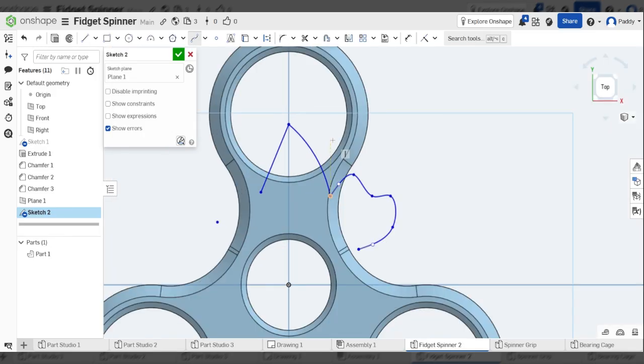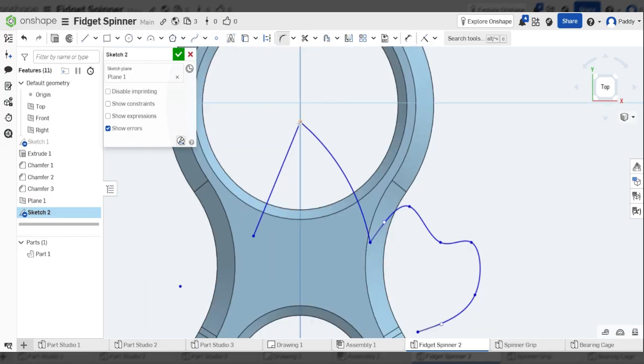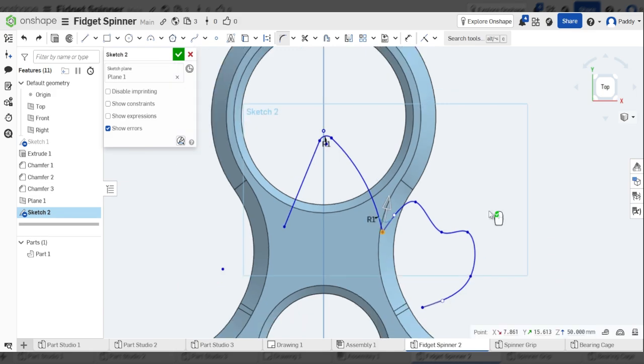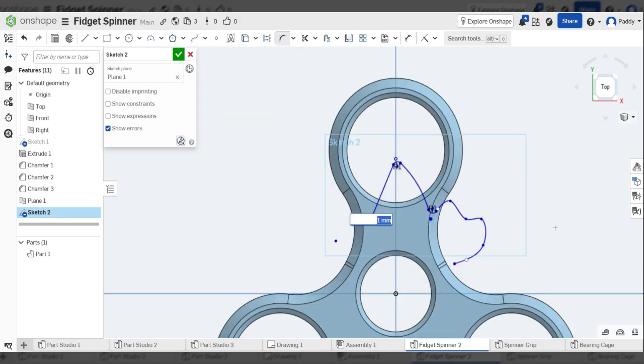Okay, once you've got a design, in fact, what I'm going to do is go around and fillet it. So I'll get my sketch fillet tool. I'm going to change the fillet to one, or I'll change it to two. And I'm quite happy with that.